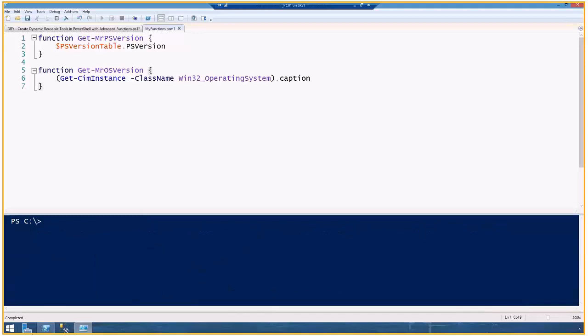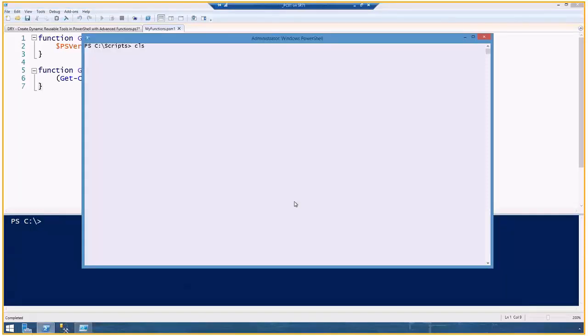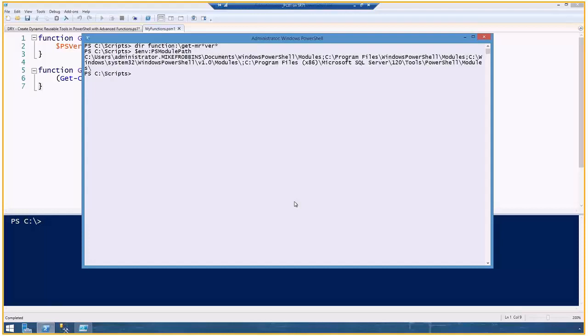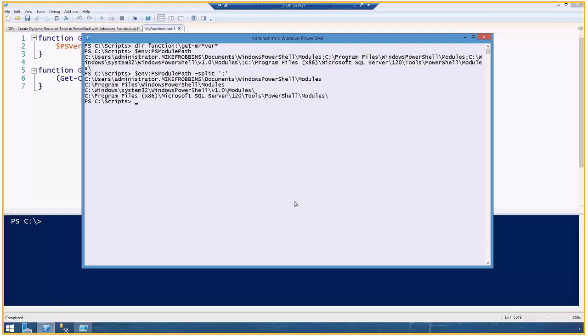So the really cool thing is, I want you to notice if I run this, those functions that I was using before do not exist. Well, guess what? Since it's a script module and it's in my module path, it's actually an environment variable, PSModulePath, and that's kind of hard to read, so we'll split that on a semicolon. And so now you can see what's in my path.